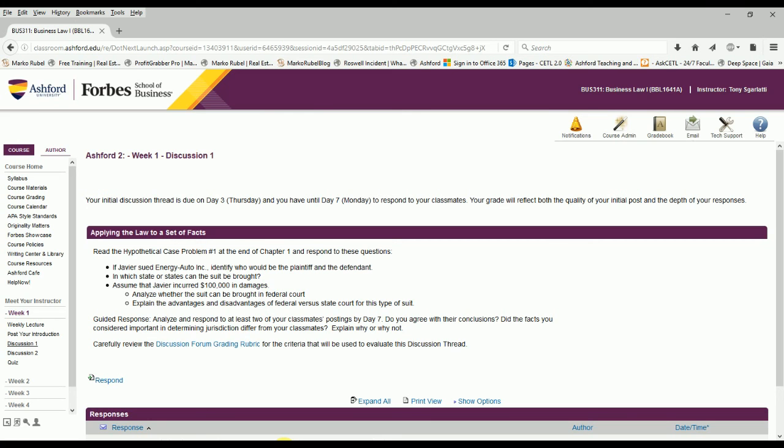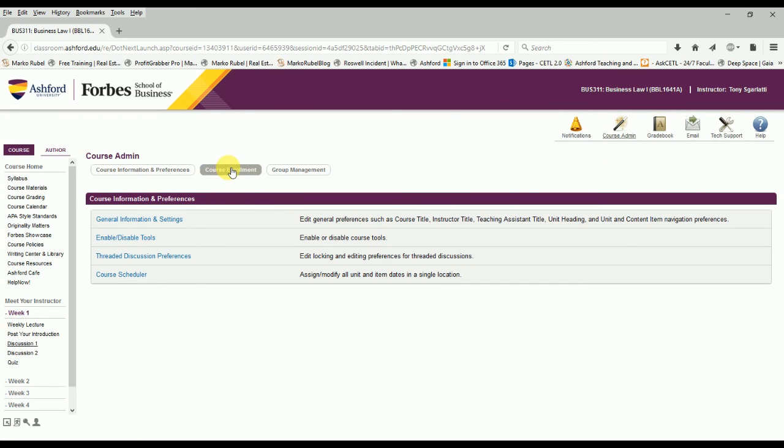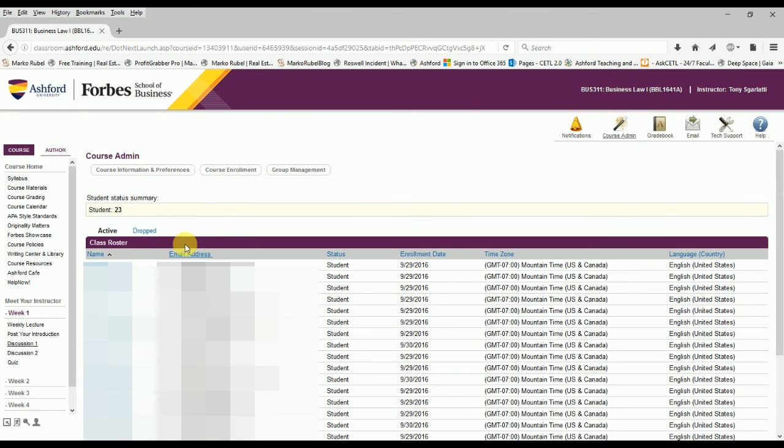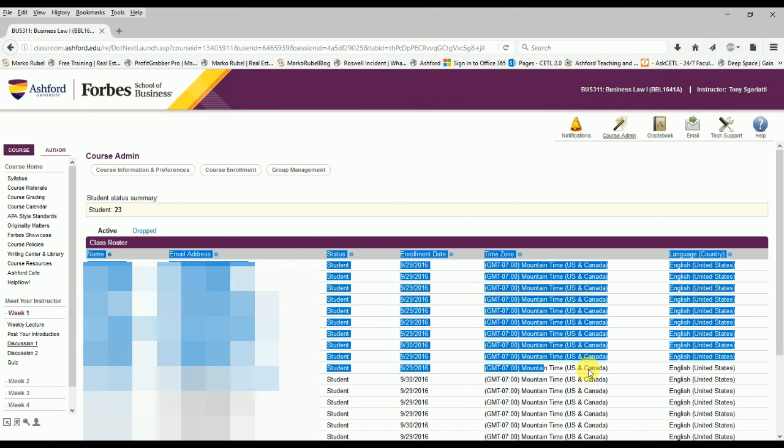So I'll go to my classroom. You'll click on Course Admin. From Course Admin, you click on Course Enrollment. Here are all the students' names. They're blurred out for privacy reasons. You'll move your cursor in front of name. You'll left-click your cursor, and then it'll blue highlight everything.